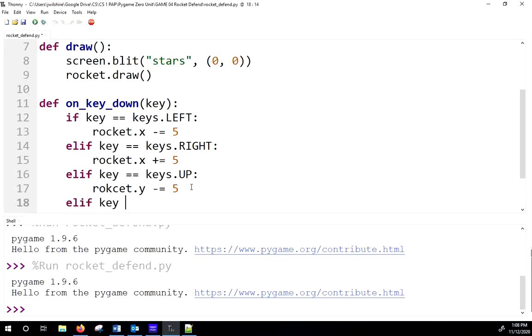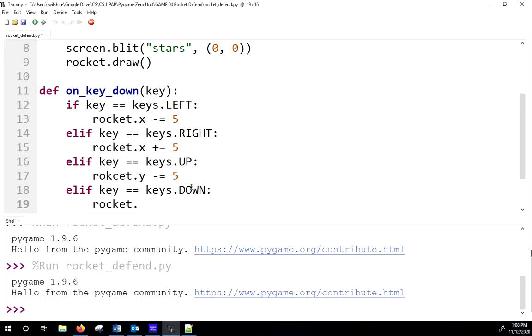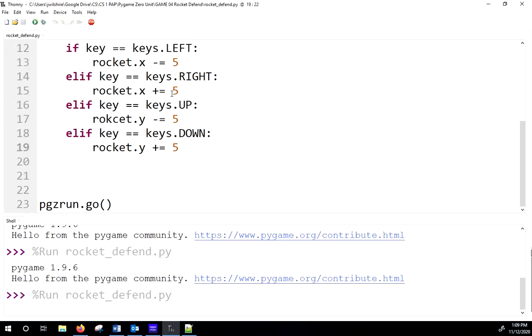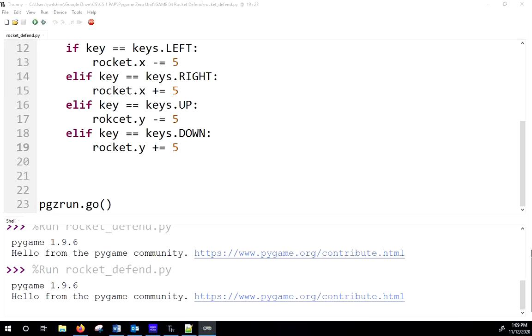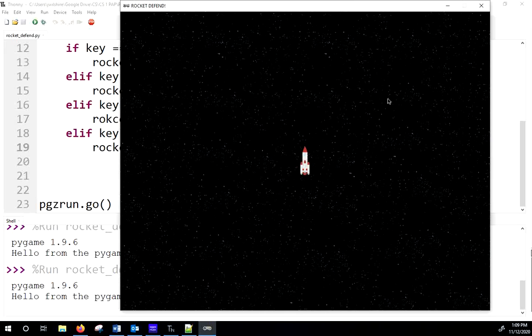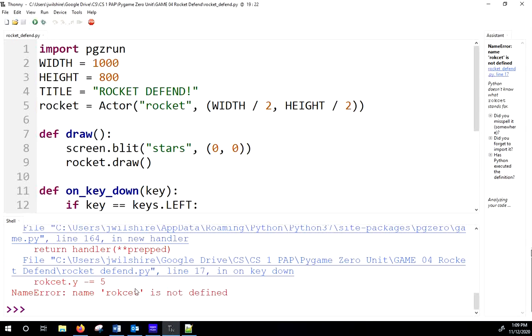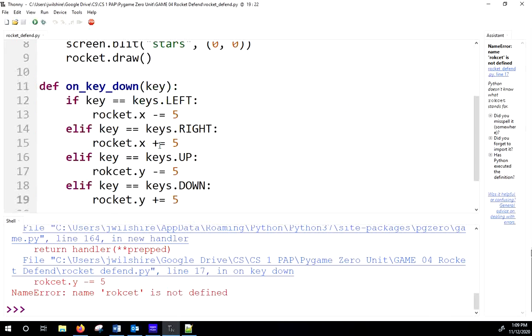And then elif key equals keys dot down. And I know some of you like to do WASD or whatever you want to, whatever you're comfortable with is fine with me. All right, so there we go. So hopefully now we have a rocket on the screen and an ability to move it around. Oops, I misspelled rocket.